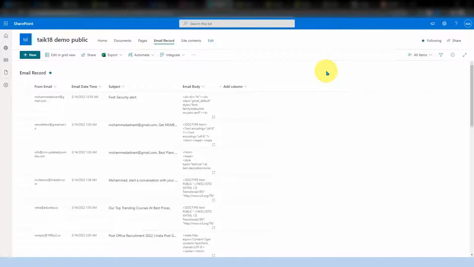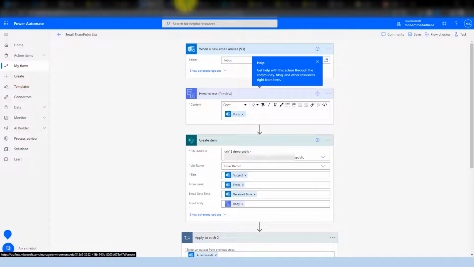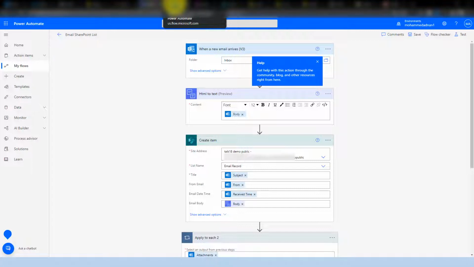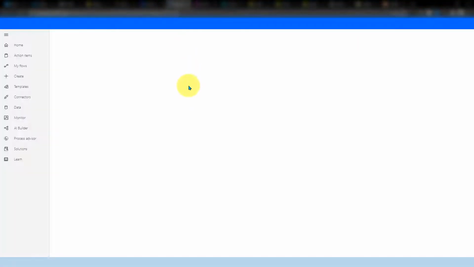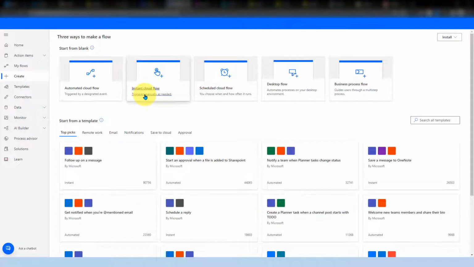Okay, so this is my SharePoint list, and here you can see from email, from date, subject and email body, everything is here. Now in order to do that, let's go to Power Automate. If I go to create here, we can use this instant cloud flow, so that whenever we receive an email, it will follow this trigger.